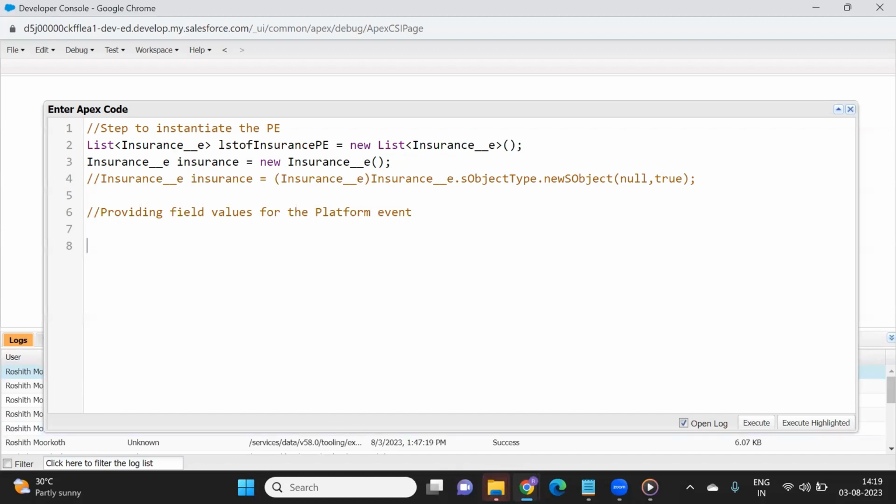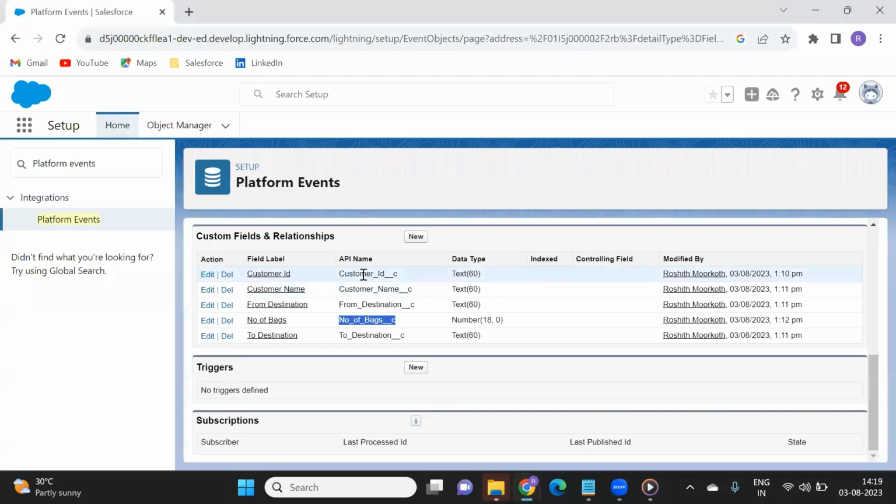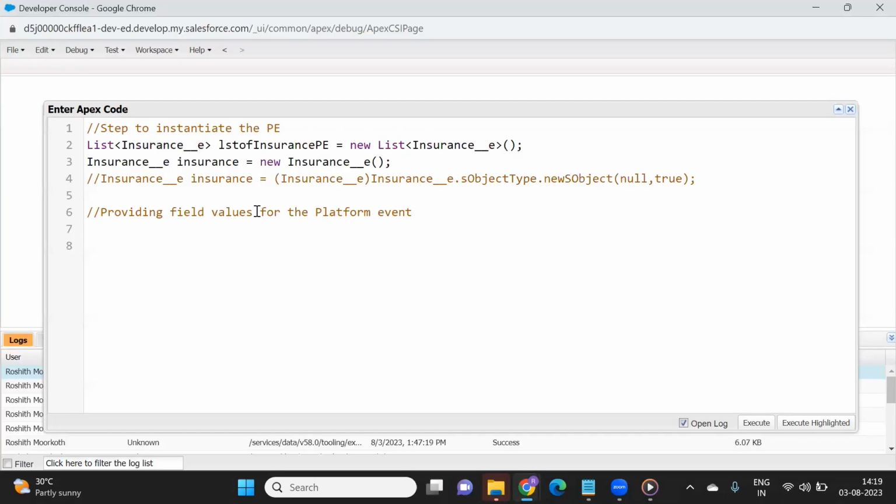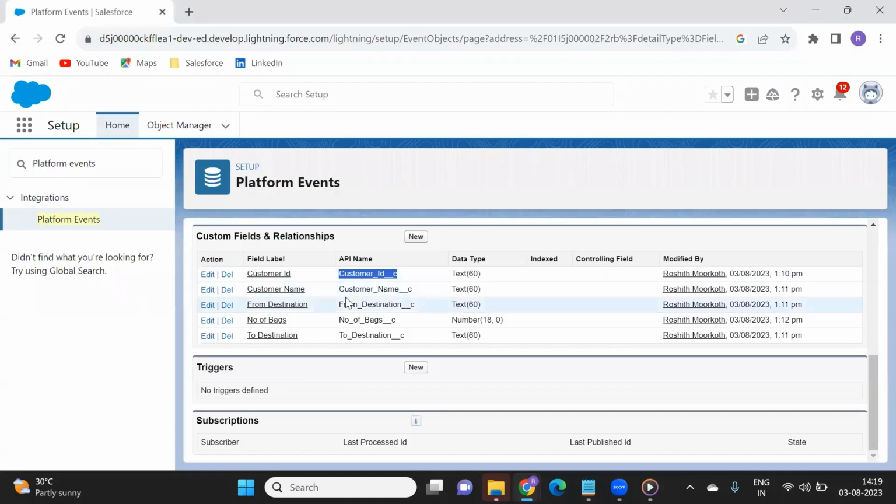So let's go back to the platform event definition, and let's start providing the field values. So we'll use the insurance dot customer ID equal to, we'll provide a random value for now, but in an actual use case, when we are moving this code to the Apex trigger, we'll be supplying it with the account name.